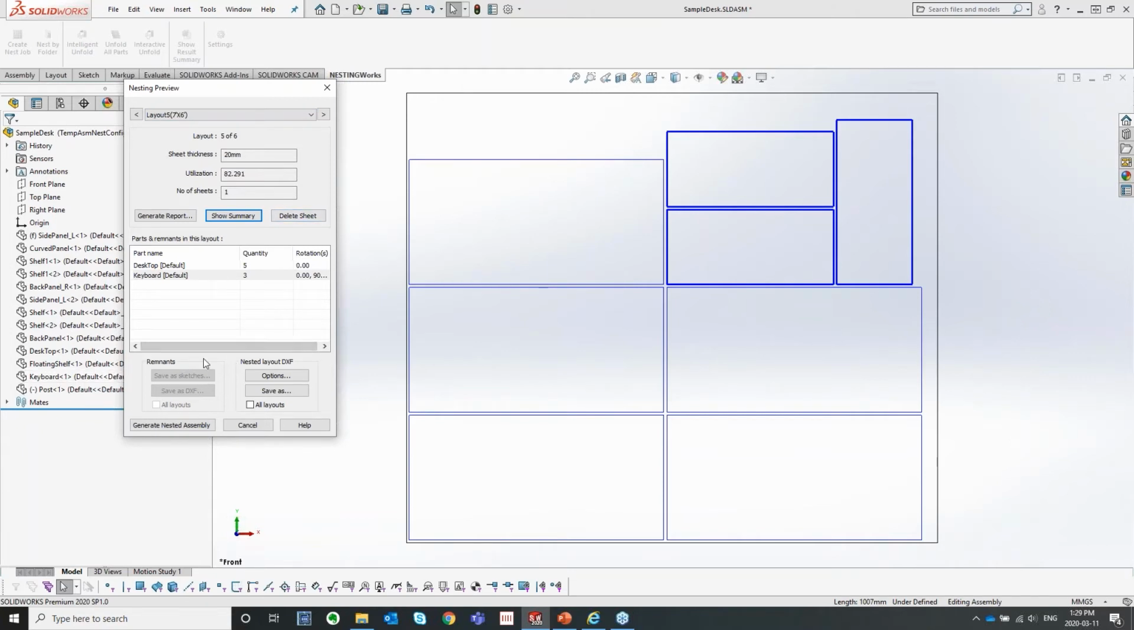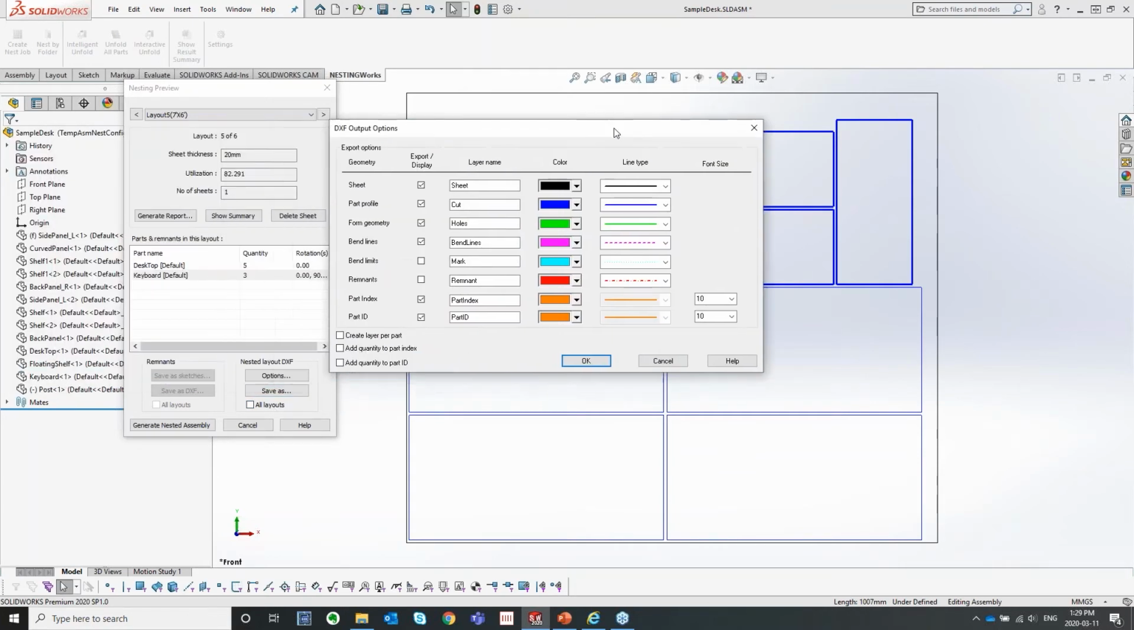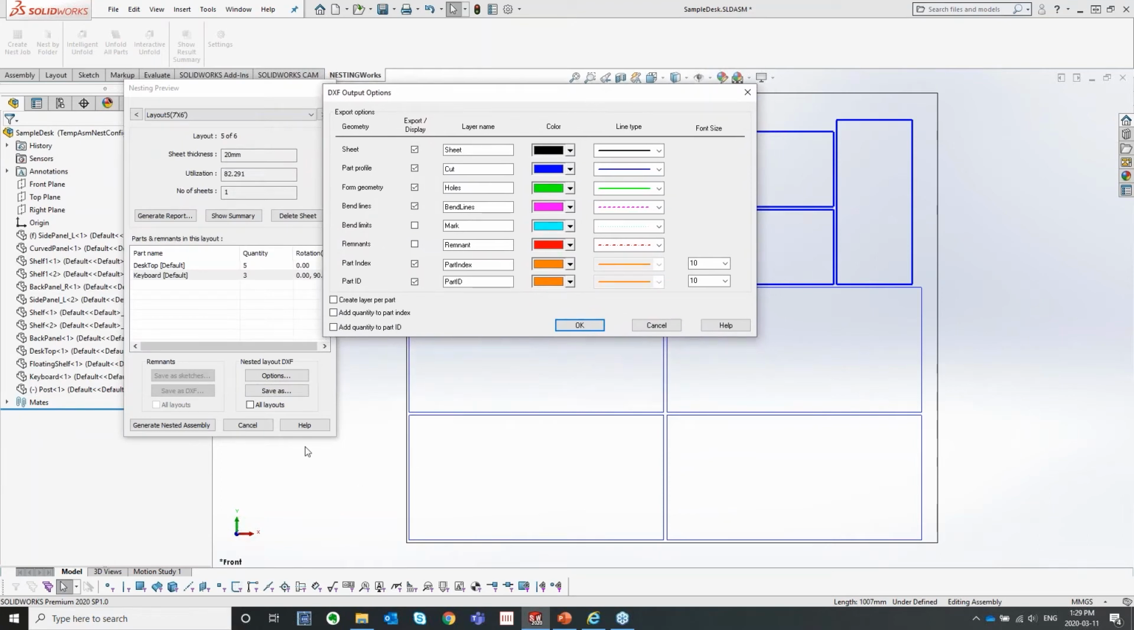You'll see there's different remnant options here, so we can save as sketches or DXF from the preview. And then we also have, like I said, the nested layout DXF options. So again, if I go into the options for the DXF, if I'm going to output this as a DXF file, you'll see that we've got different layer names that we can change. You can turn on and off different exported layers. We can change the line types and the colors of those lines. So lots of different options for the DXF.